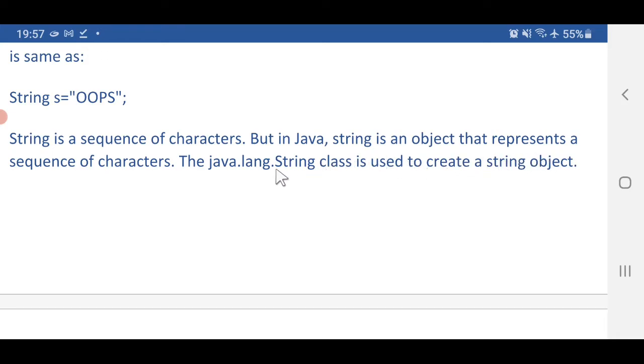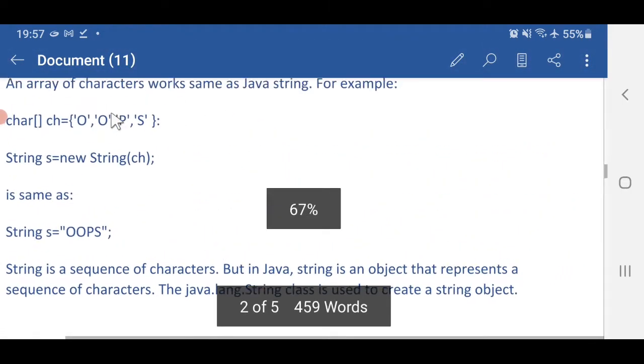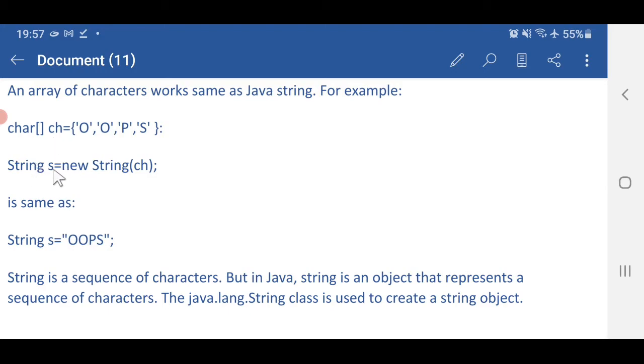of characters. java.lang.String is used to create a string object. So don't forget this word, object. That is why I must tell you a string is a non-primitive data type as it is a class. And what do we create from a class? We create an object. So when you write here this string s, you can see this is an object. And just like any other object, memory is allocated using new and the constructor.